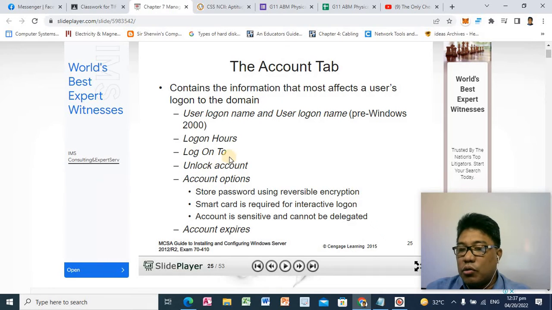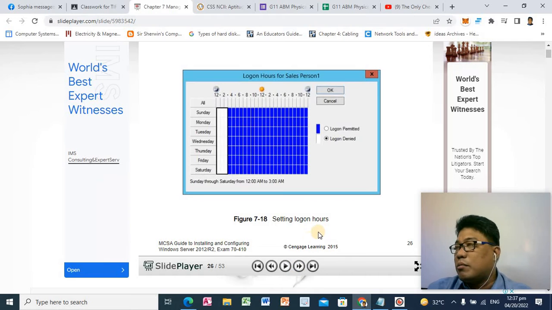There is a log on to the user or to another user. Log on hours, saka yung user log on. Next, with the account tab, we have yung setting log on hours, administration, and log on hours for salesperson 1. This is under Windows Server 2012 R2.